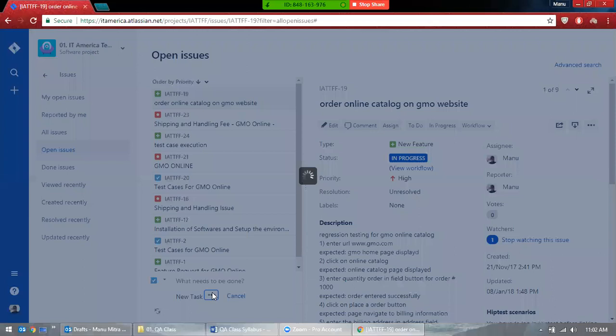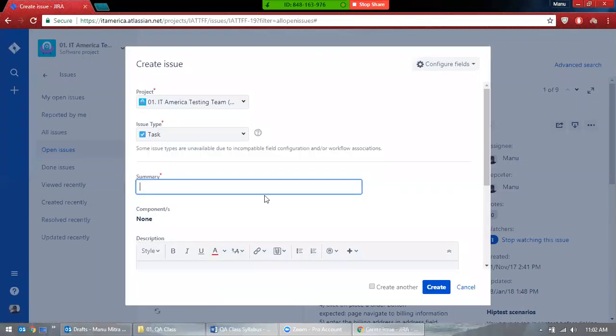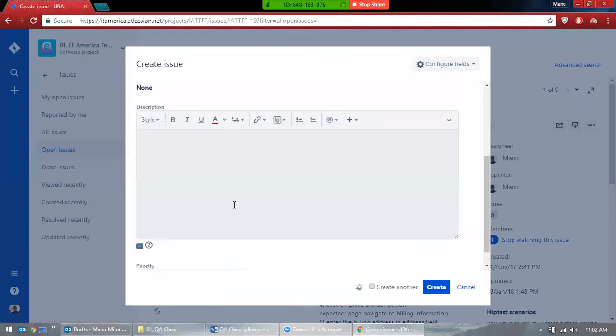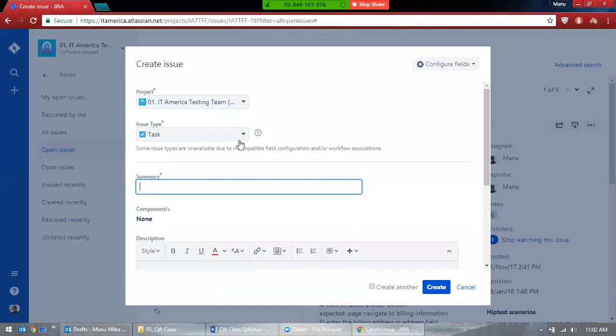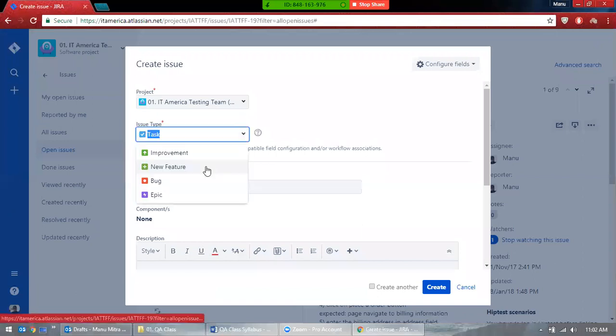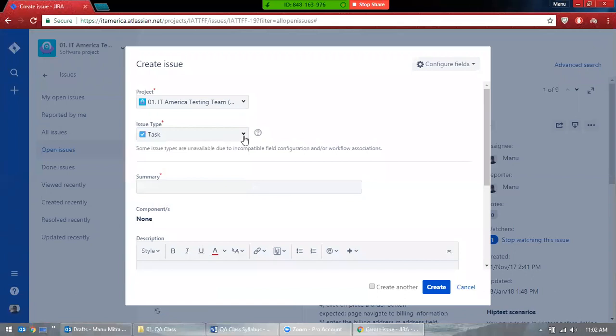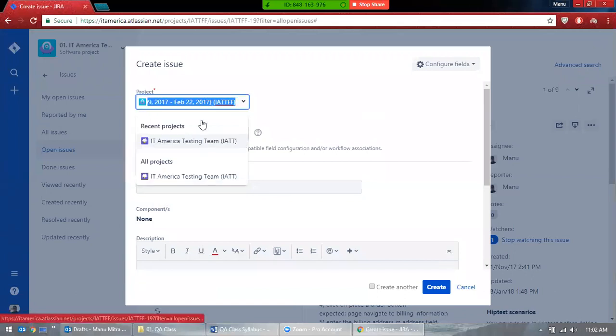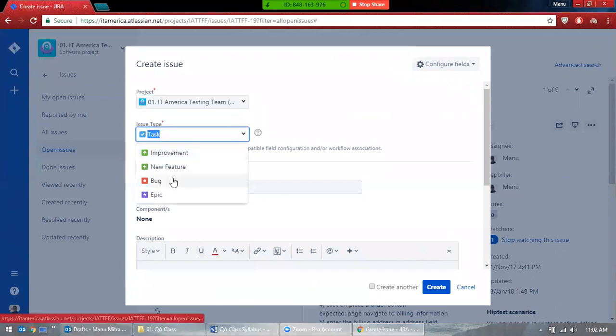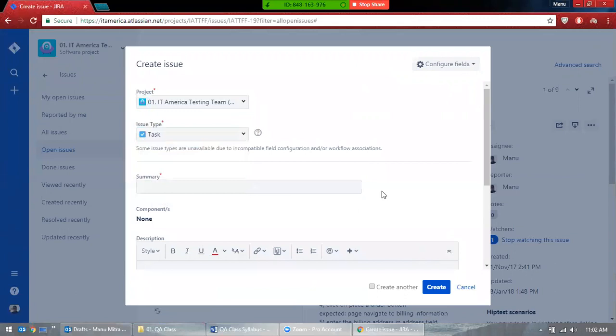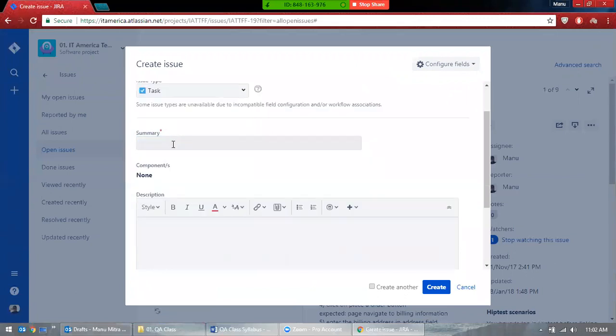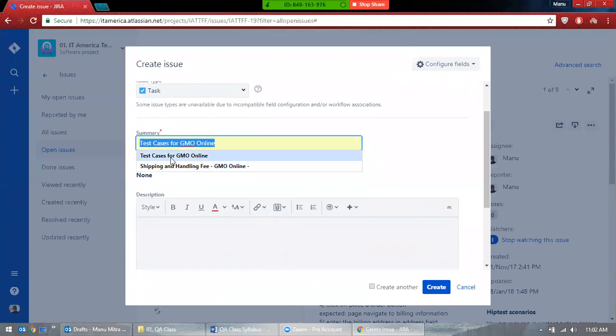Okay, great. So I just click on that and let's see what we can do here. Here also you can change it. Once you add this description, you can change it. Which project does it belong to? There are two projects, and you can change the project. And what you want to do is a task, a bug, or an improvement. Here you use task. Good, let's use this: test cases for GMO.